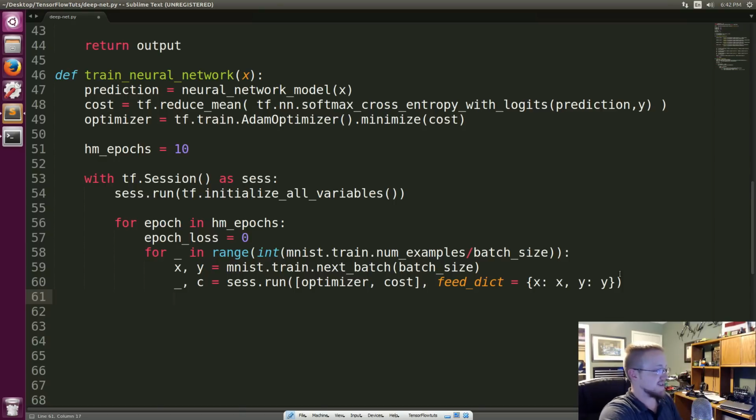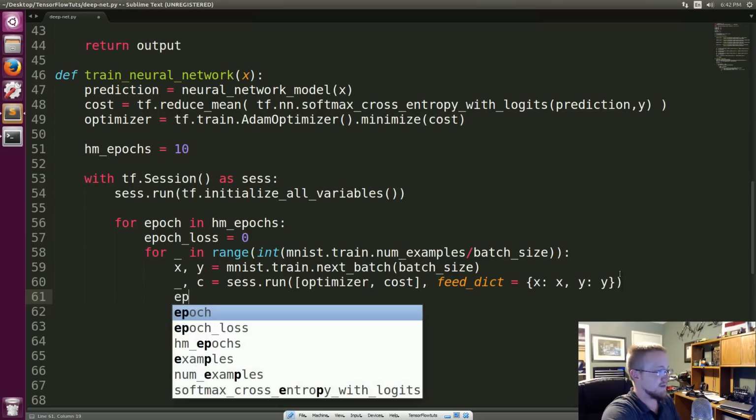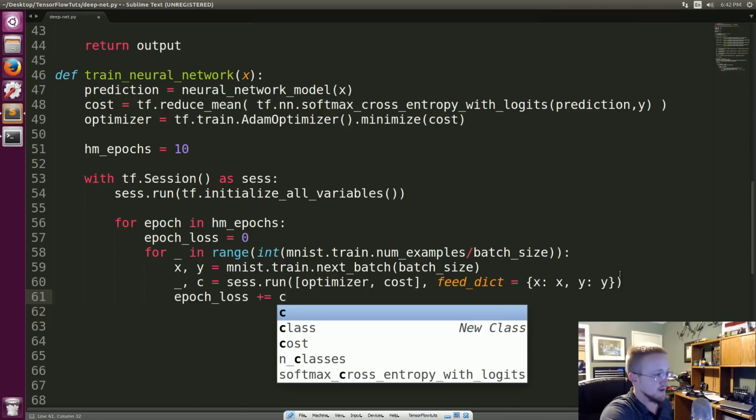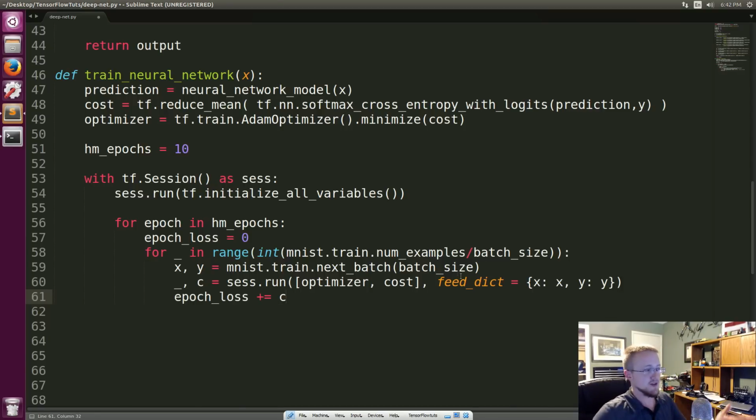That was one of the most confusing things for me as I was coming into TensorFlow. But anyway, epoch_loss plus equals whatever c is. Okay. And then for each epoch, we're obviously resetting the epoch loss. But we want to track that each time. And then after that for loop, we can just print. We can do some beautiful formatting here. Epoch.